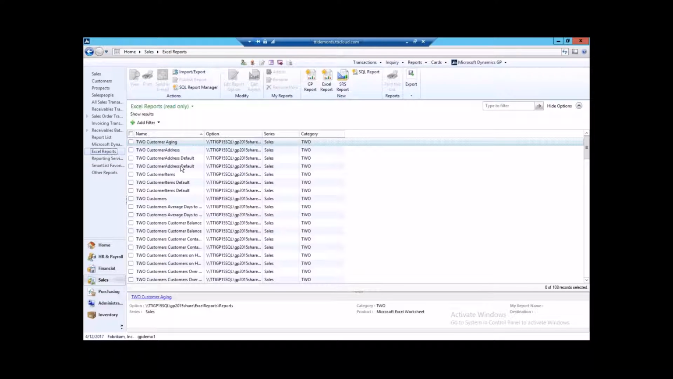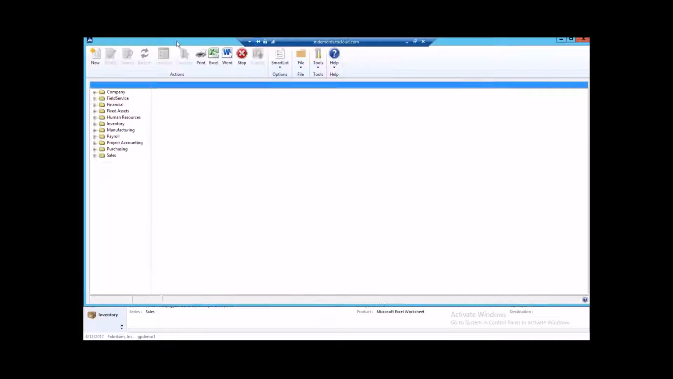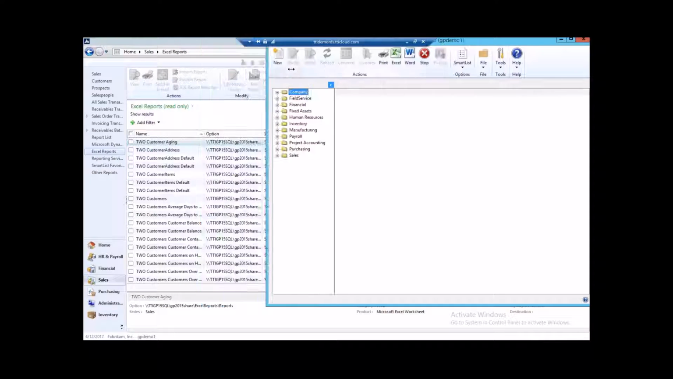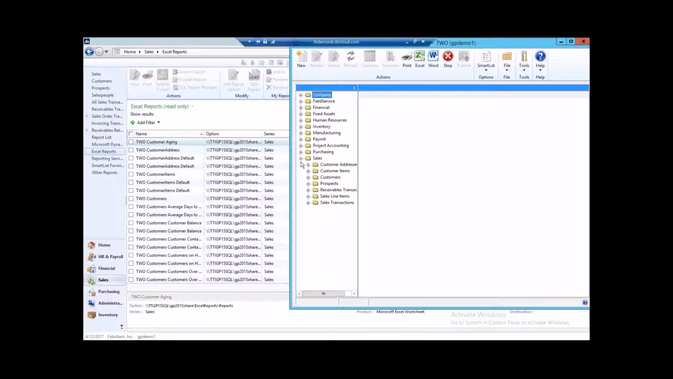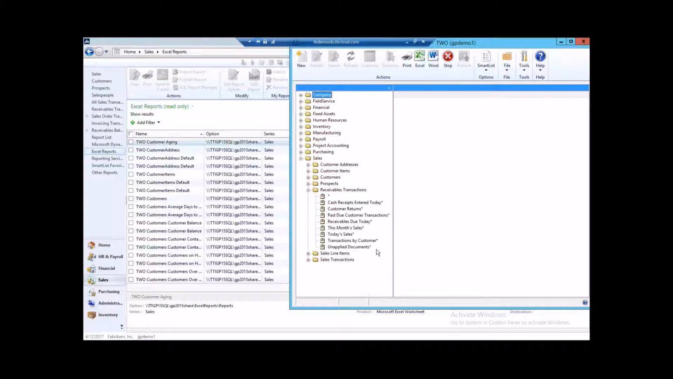Once they are deployed, we're going to come out, and right now I'm in sales. If you're going to look at the names here, just compare these to get an idea of what's contained within each one. If I was to open up SmartList side by side with this, so we're in sales, let's expand sales, and then expand receivables transactions. Any one of these that we see with an asterisk on it, the majority, if not all of those, have also been deployed with the exact same name as an Excel report.